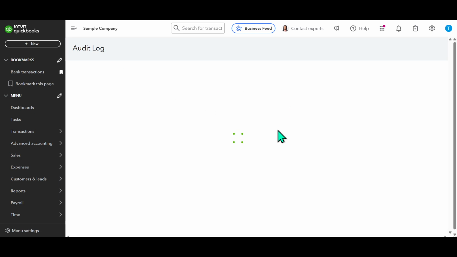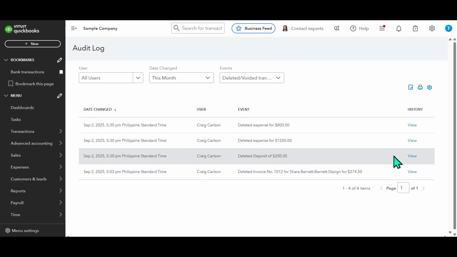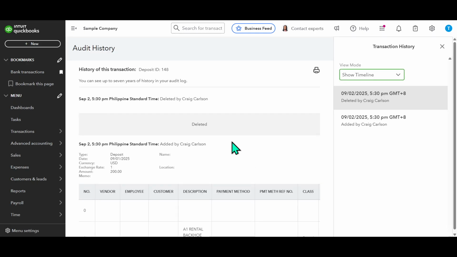And just like that, the process is complete. Your transaction is retrieved and ready for you to continue managing it as part of your business finances. By following these steps, you can ensure that accidental deletions or voids won't disrupt your accounting accuracy.